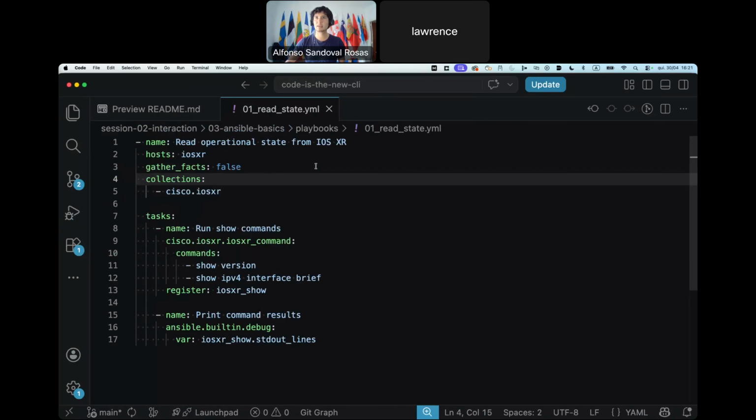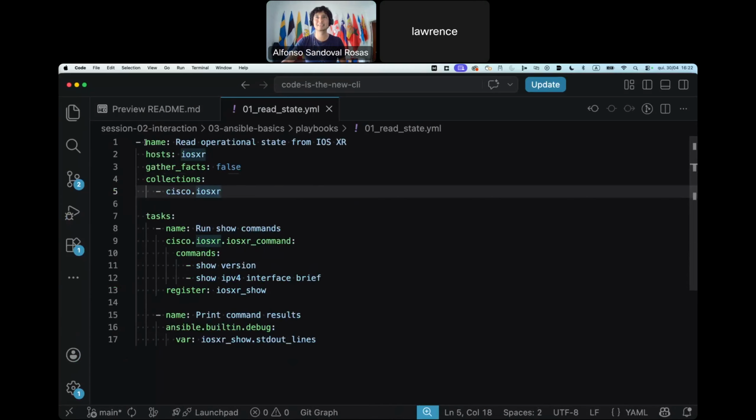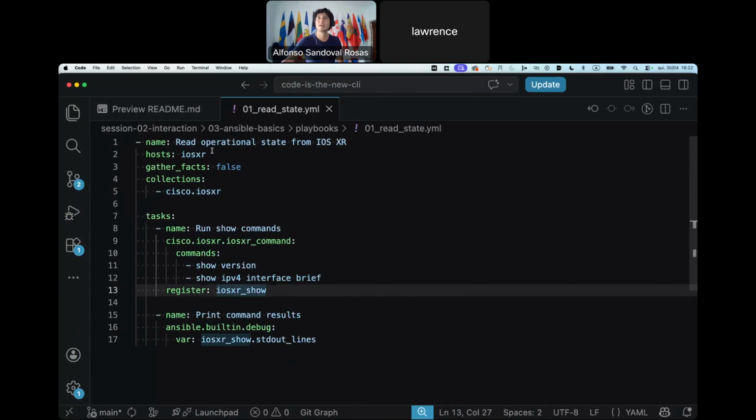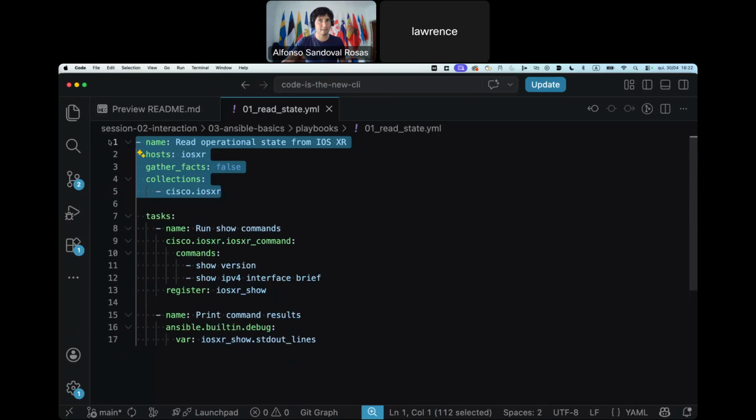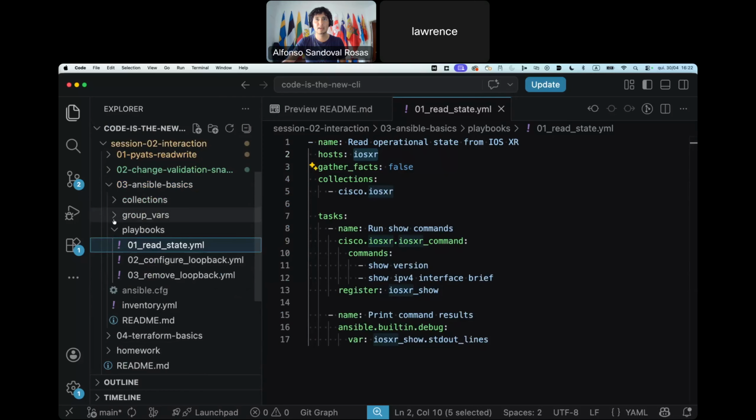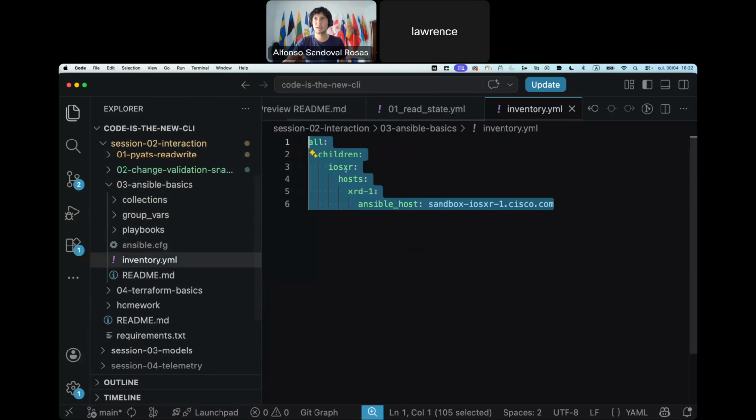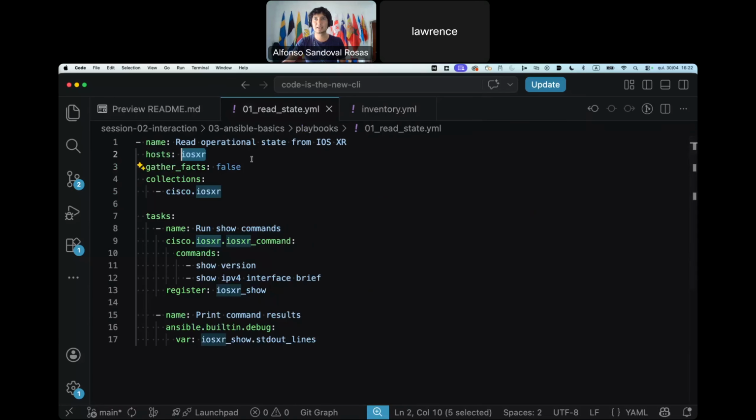On this playbook, let me zoom in. This is YAML as well. Don't get confused. This is YAML format as well. We have here some metadata. I'm telling Ansible, hey, this is the name of this playbook. The hosts, you're gonna get them, iOS XR. This is the name that we have here in my inventory. iOS XR here, iOS XR there. So now Ansible knows where to pick it up, okay? Then collections, we're gonna use the module of Cisco iOS XR, the one that I showed you before.